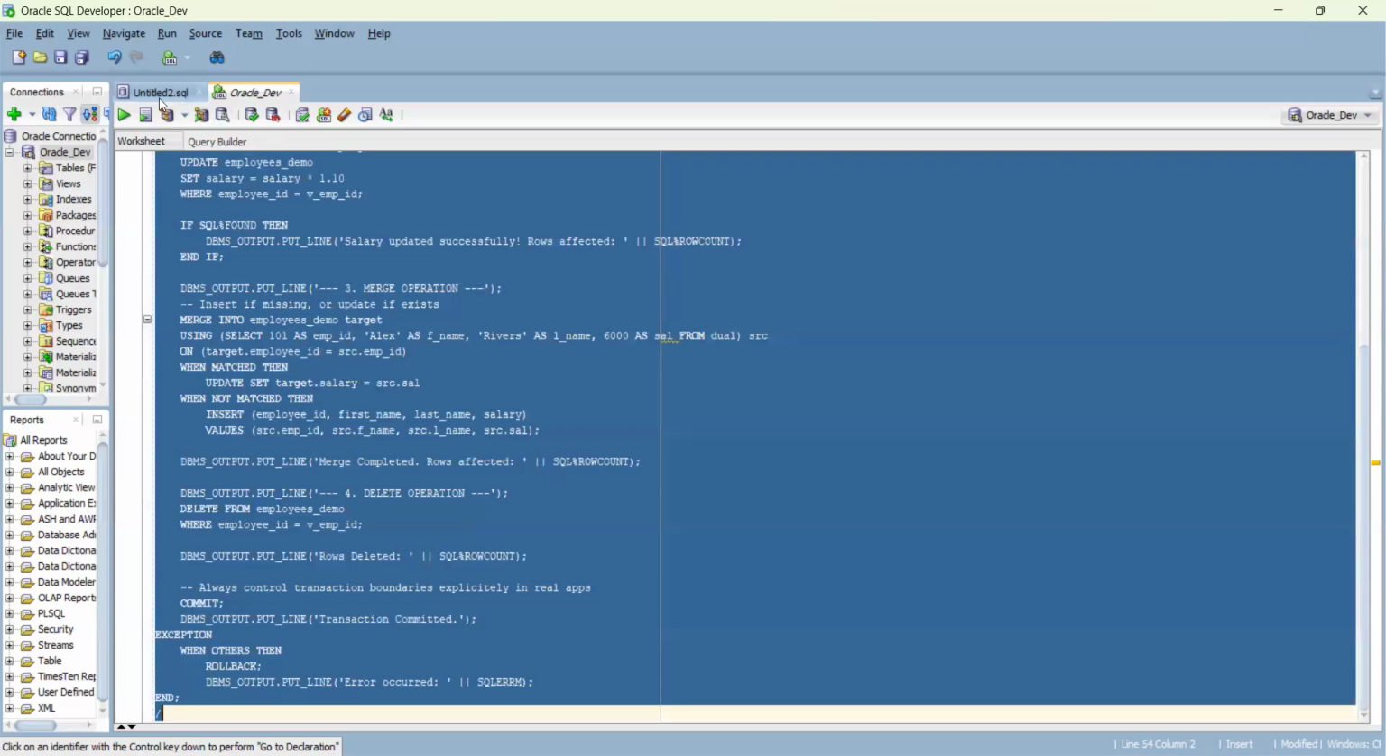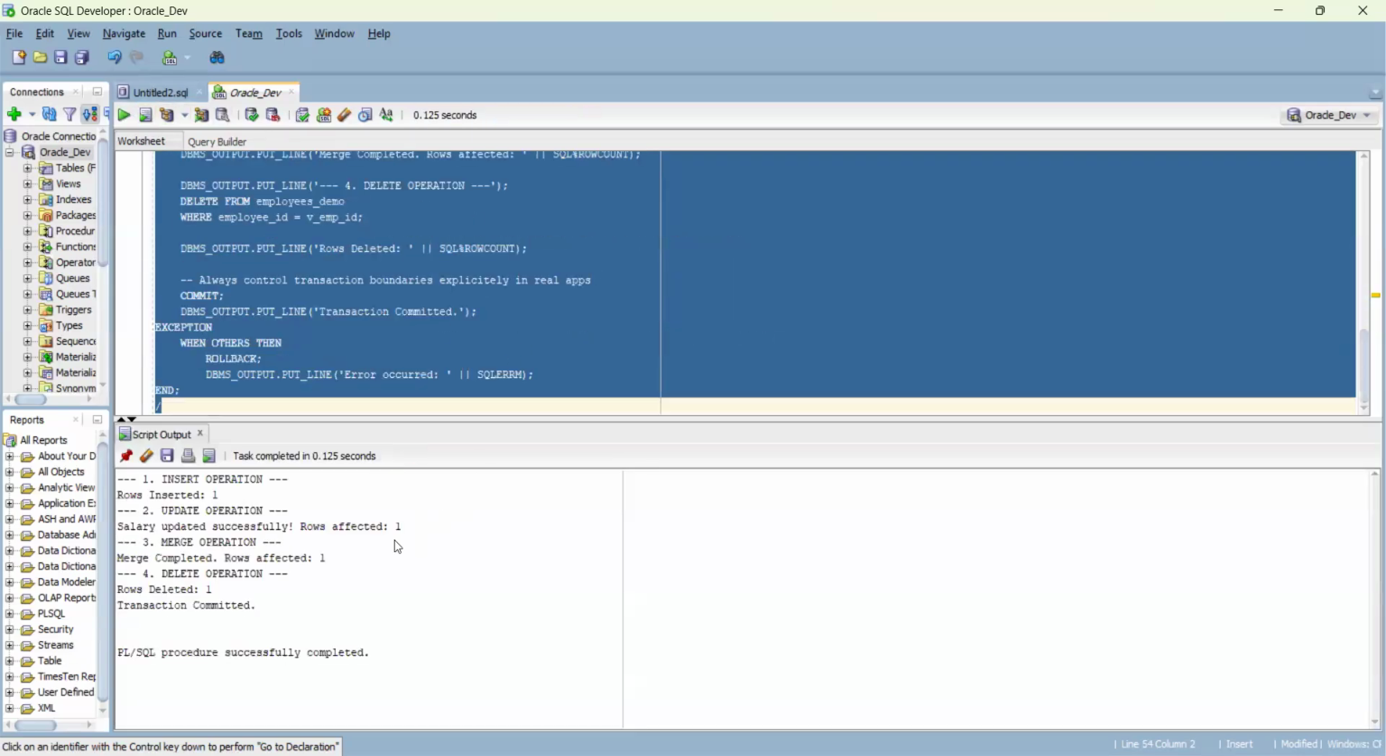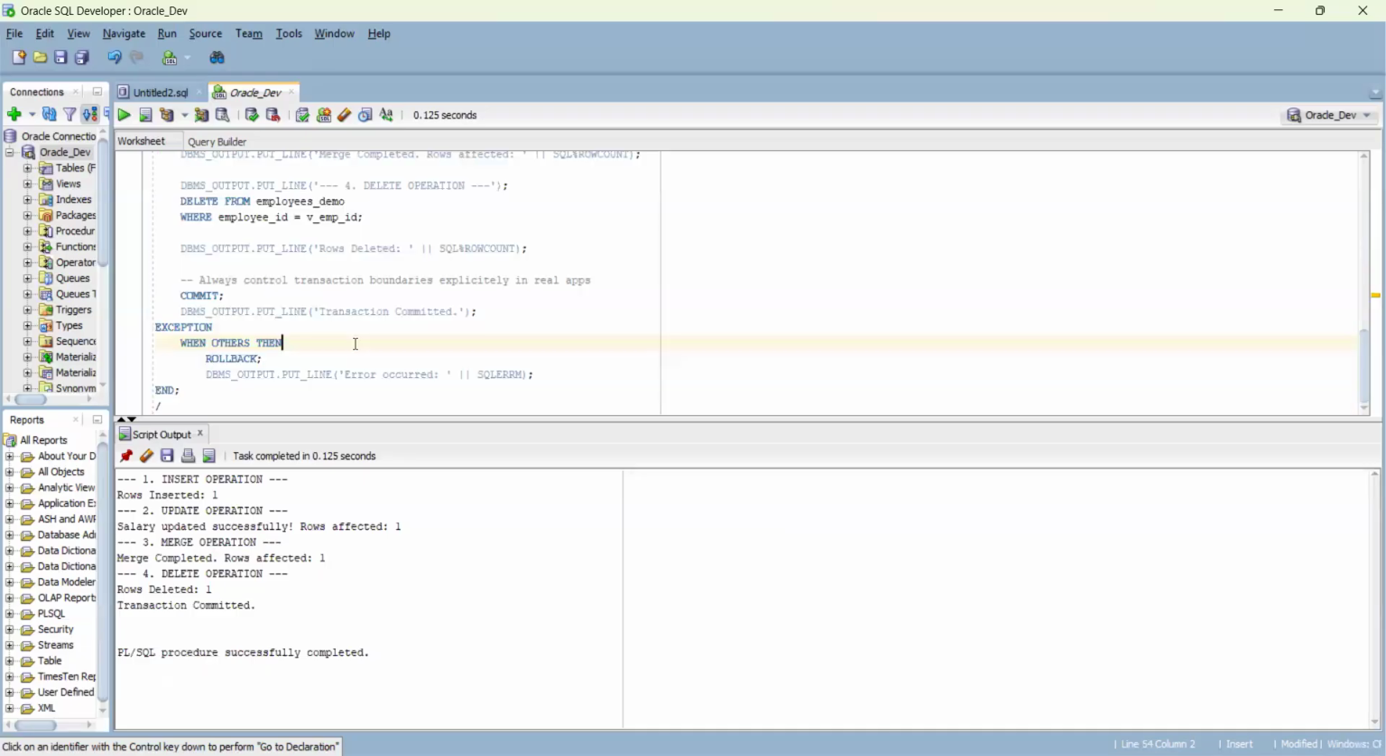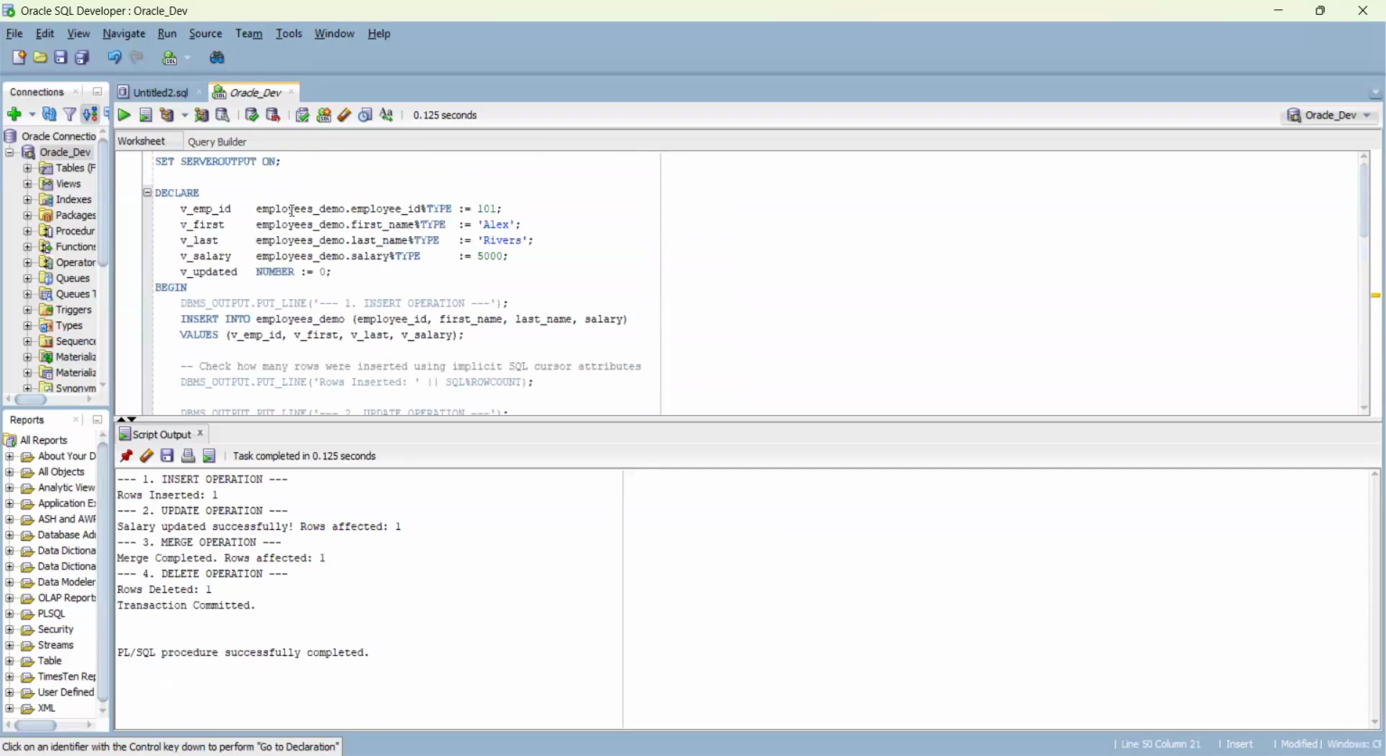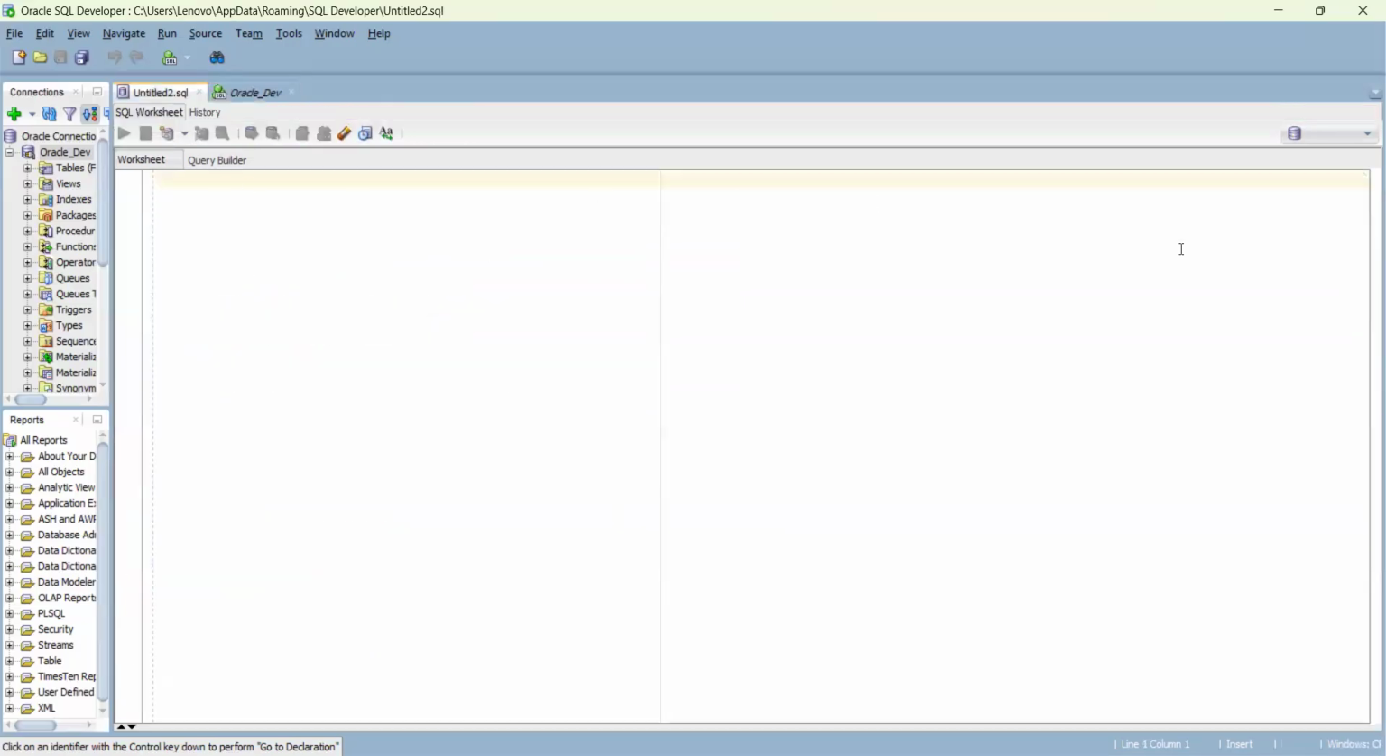Okay, let me run it. First the insert operation happens, and one record is inserted. Then the update operation happens, the salary is updated, and merged. It's matching, so it merged, then the delete operation happens. Now if we query the table, we don't see it, but as part of the demo, I will show it by commenting out the delete.